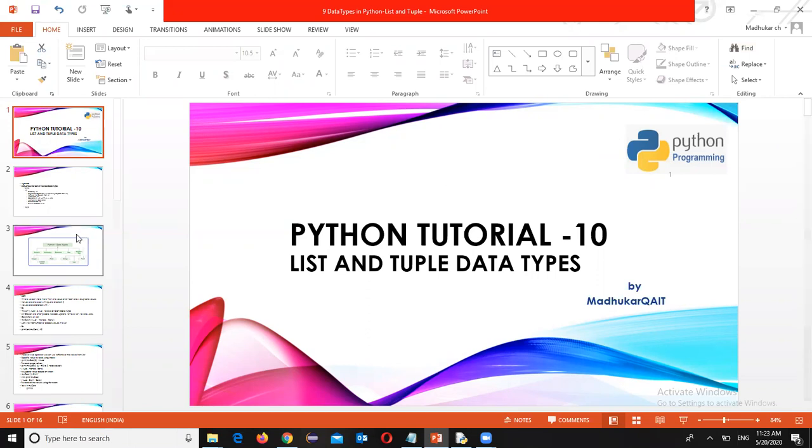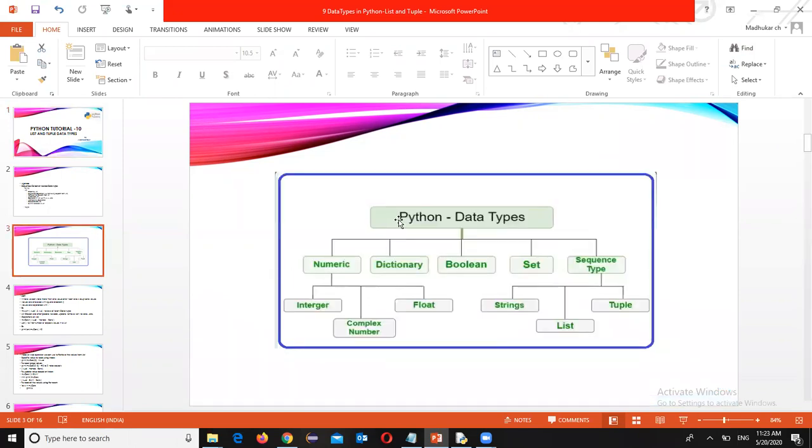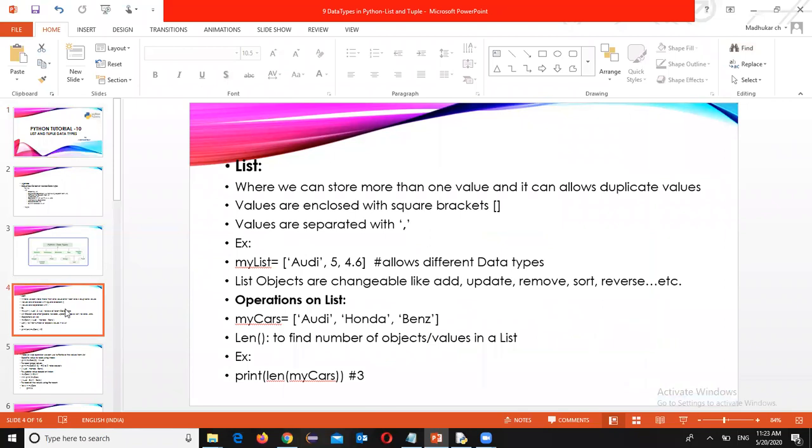Python. So last session I explained about the Python data types: numeric data types, integer, complex, float, boolean. In the sequence data type, we discussed about the string. Now we are going to discuss today in this session list and tuple. So what is a list? List is a collection of objects or values.